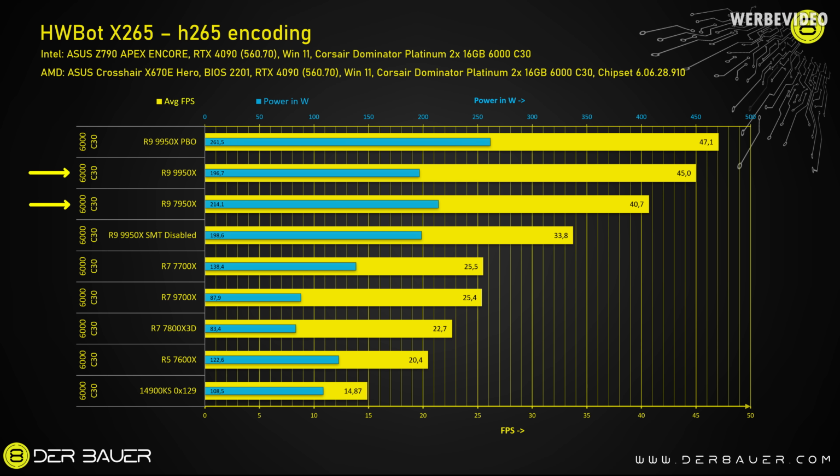Very similar as in Cinebench versus the 7950X, we can see about 10% more performance and at the same time about 10% less power consumption on the 9950X. Again, you can get extra performance if you open up PBO, and if you disable SMT, you will decrease your performance quite a lot. So again, in multi-threading, definitely not recommended.